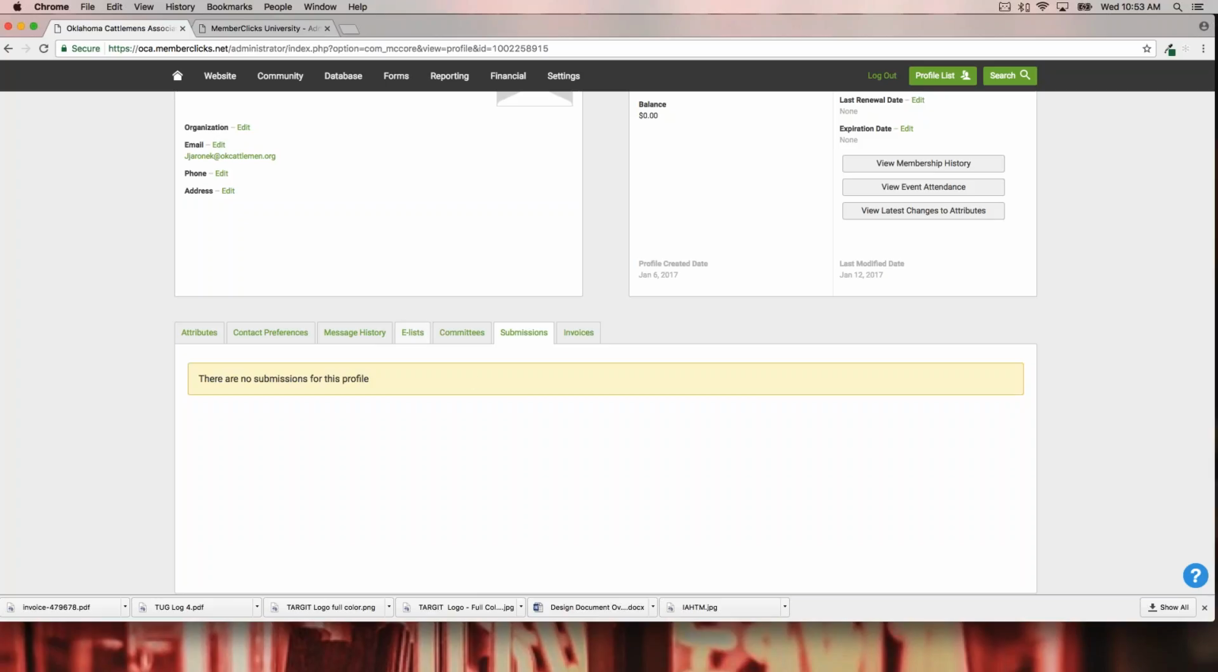If we create committees or e-lists, which we're going to talk a little more about as we get through our trainings, you'll be able to see which e-list or committees this member is a part of. Message history is going to house every message that comes from MemberClicks to your member. So if somebody says, Jeff, I did not receive my renewal email this year, you can go right in their profile and say, well, we sent it out. Maybe we don't have the right email address on file for you. What is your current email address, or something like that?